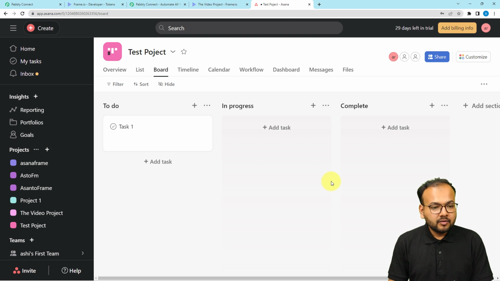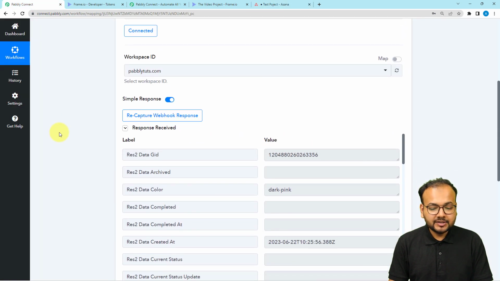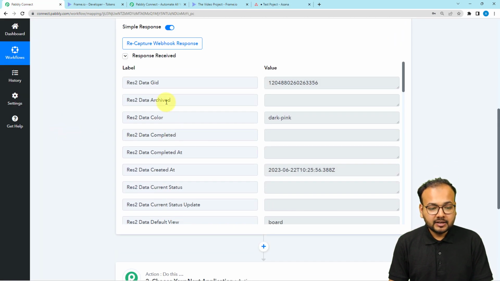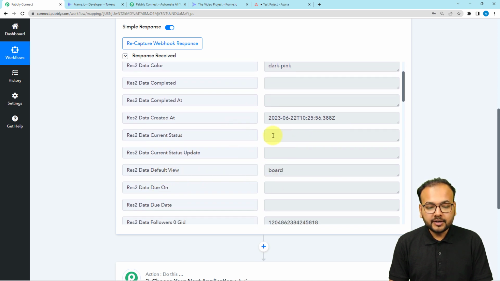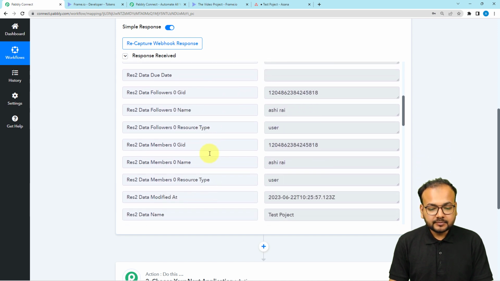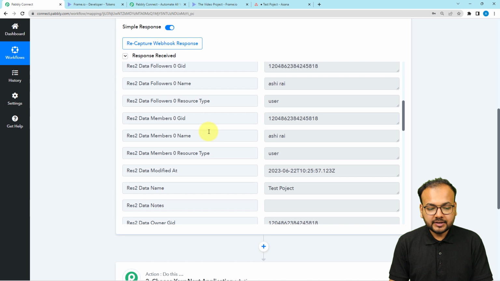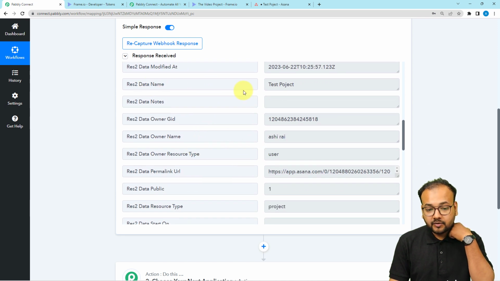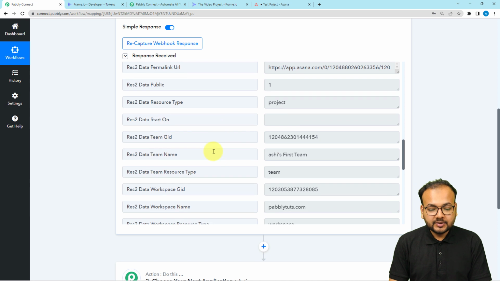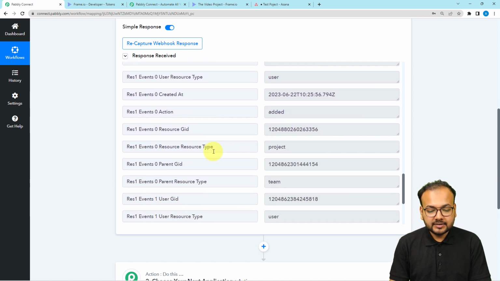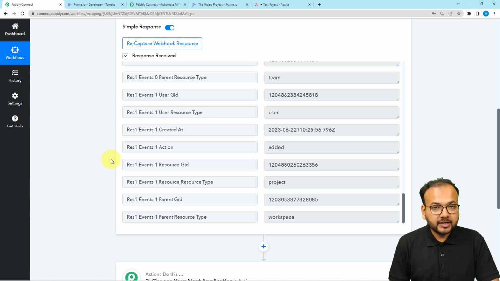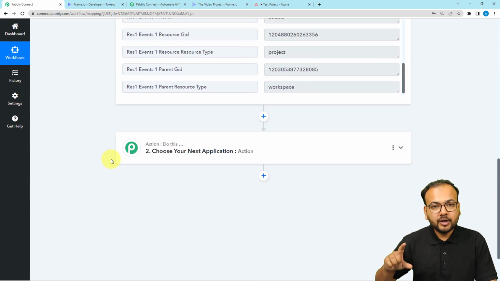Let's see in our workflow if we got the data captured for this project. Here you can see we have received the data. It is showing an ID. The color of the project is dark pink. The view we selected is board. The creation date is here. The resource type is here, the user created the board and project, and here you can see the name of the project, test project. So this is how you can get some basic details of the project that you have just created. Now you want to create the same corresponding project in Frame.io as well, for better collaboration between the two teams working on the two apps.